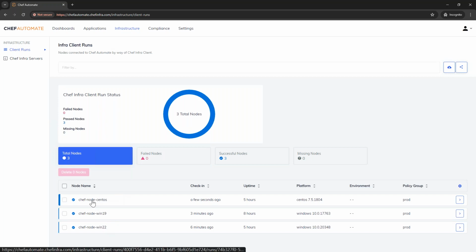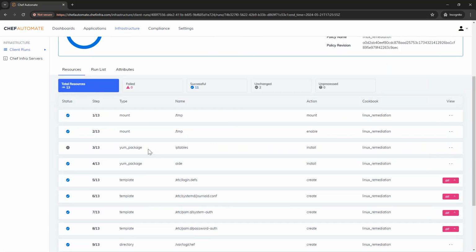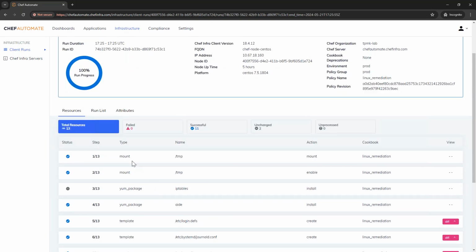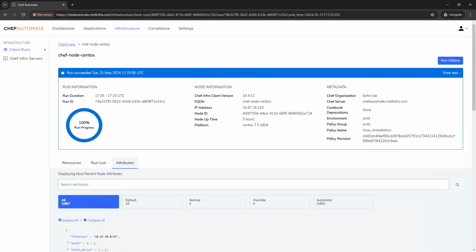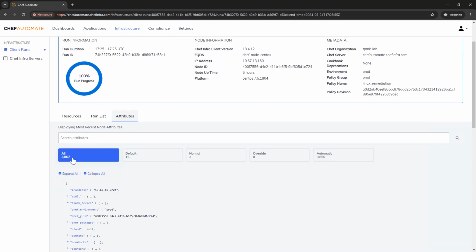If we were to look into these, you can see this was just 6 minutes ago, 3 minutes ago, and a few seconds ago when the CentOS one finished. If we look into these, we can click in here and we can see the resources that were run against this system. In addition to seeing that the run was 100% successful, we can also look at attributes, and we were talking before about that platform attribute that we were identifying, Ubuntu versus CentOS. So you can see here, we're collecting a little bit of information around these systems, right? There are over 3,800 attributes that we have identified on the system.